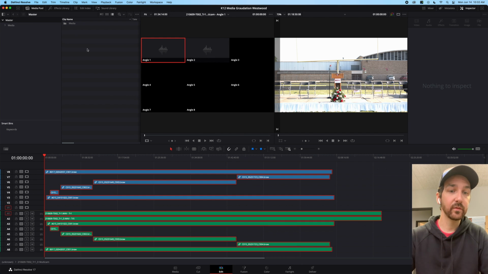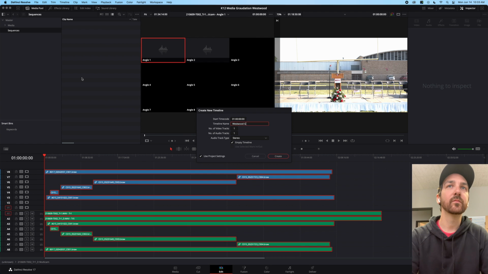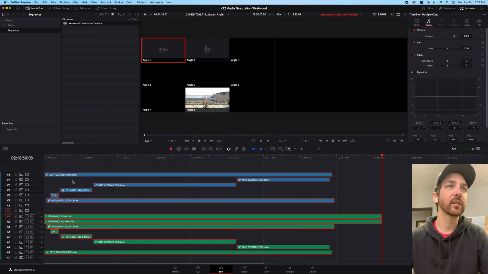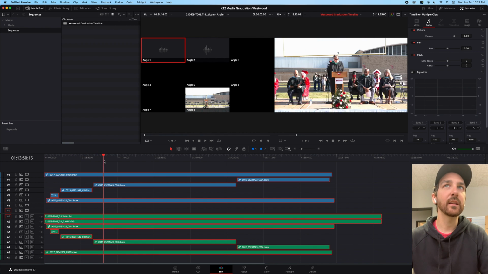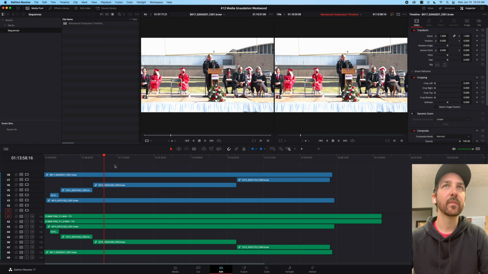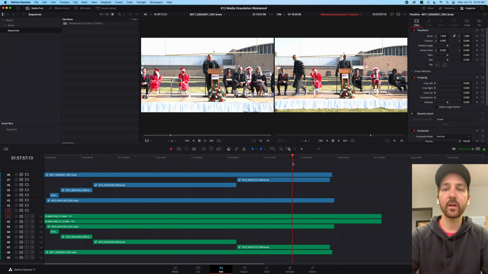I create a new folder called sequences, and then I create a new sequence, graduation timeline. This stuff doesn't totally matter because it'll update between however many tracks are here, but I do like to change all the audio tracks to mono. So there it is. I just pasted it into here. And then this is where I organize all my footage.